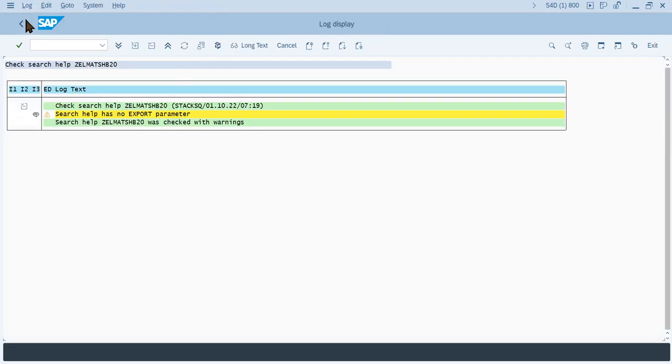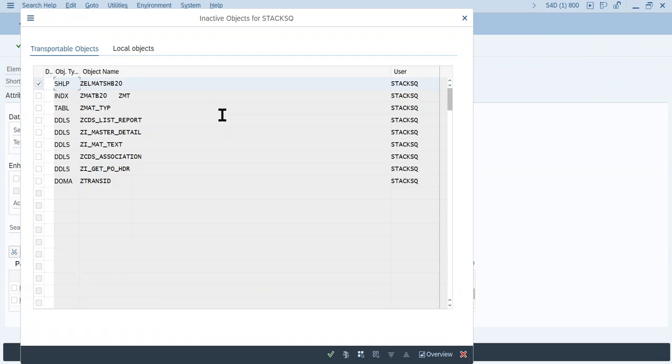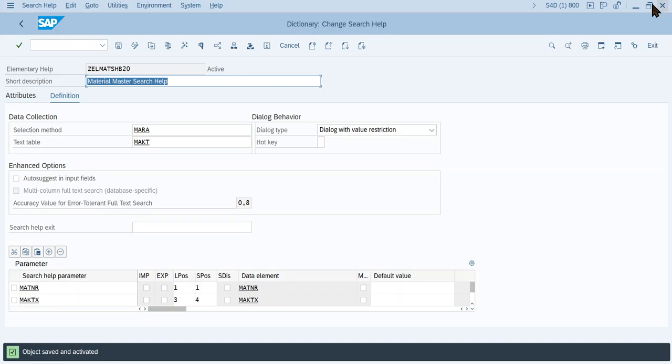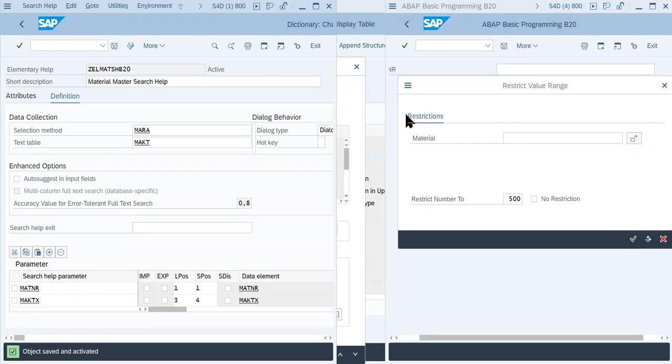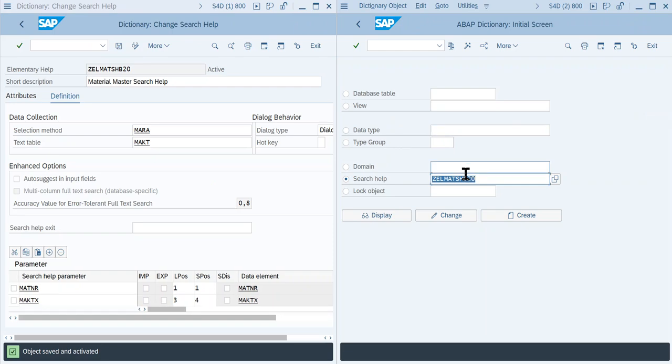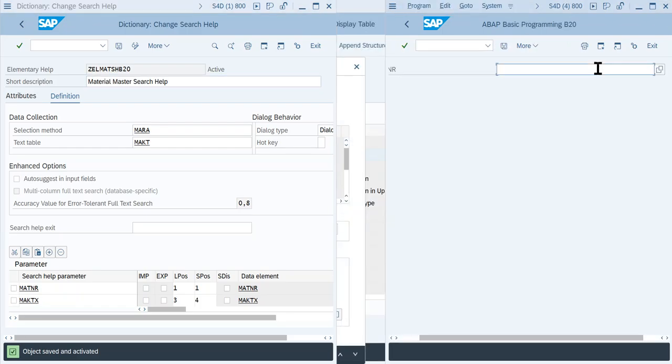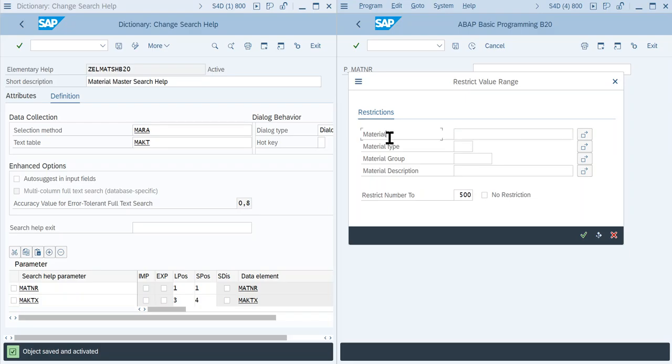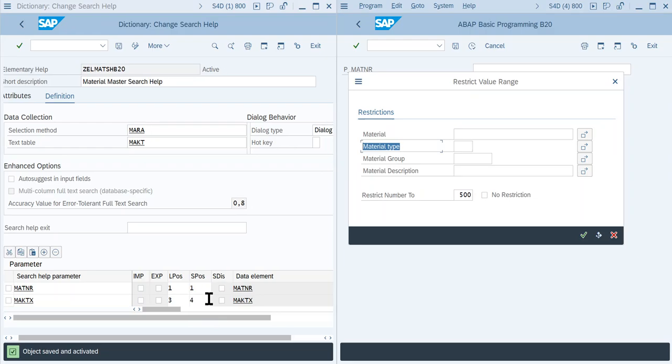So now you see, activate, and now I go back. If I press F4, now you observe, material is coming at first place, material type is coming at second place because I have provided that, material description is coming at the fourth place because I said 4.